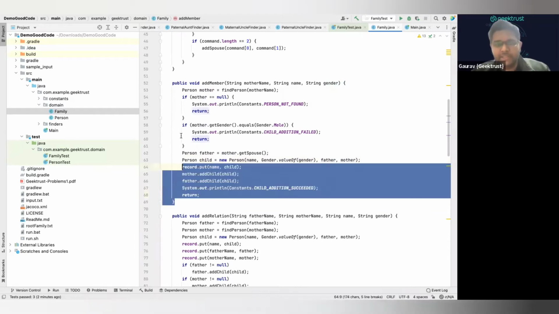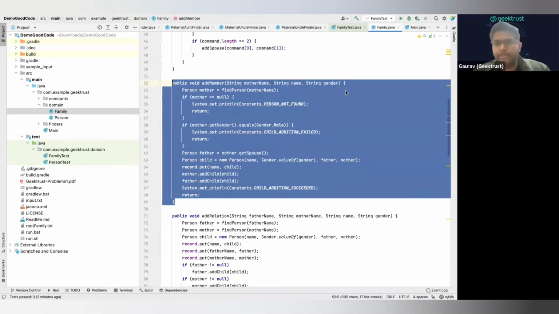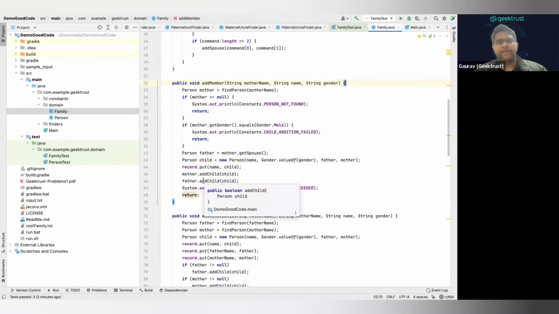Okay, good. So that's what the method is doing. Fairly simple, we are able to understand. But when we want to test this method, what should we test? One problem with this method is that it is not really testable.